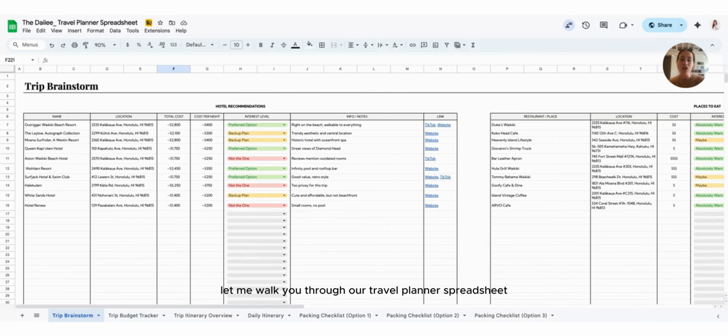Let me walk you through our travel planner spreadsheet and show you everything within this spreadsheet and just how insanely organized it will help you get for your trip. I personally use this for all of my trips and I am obsessed with it. I literally could not plan my trips without it.